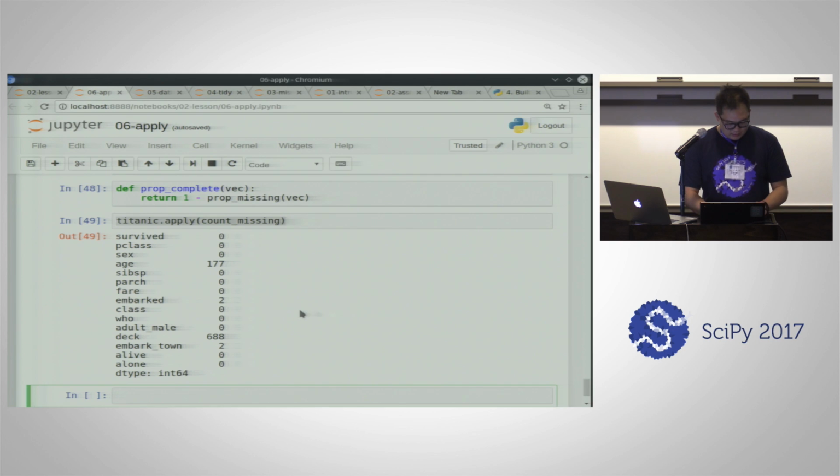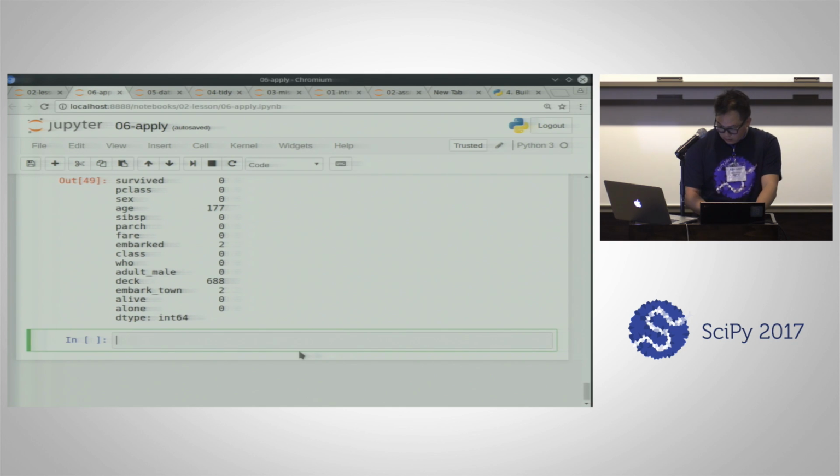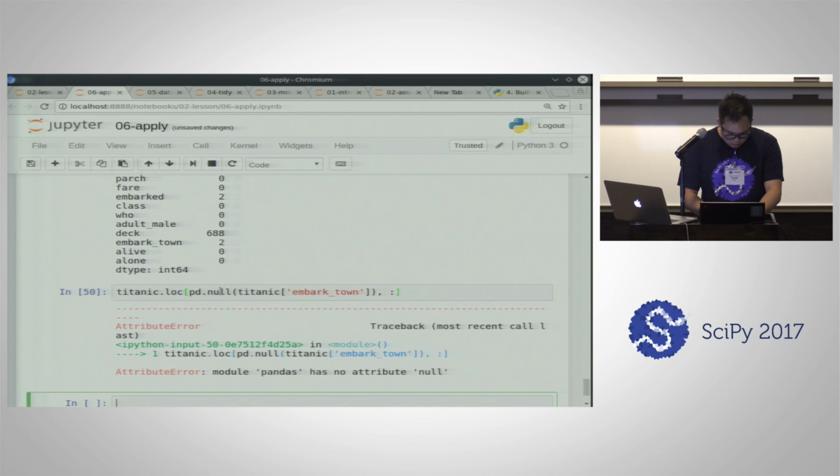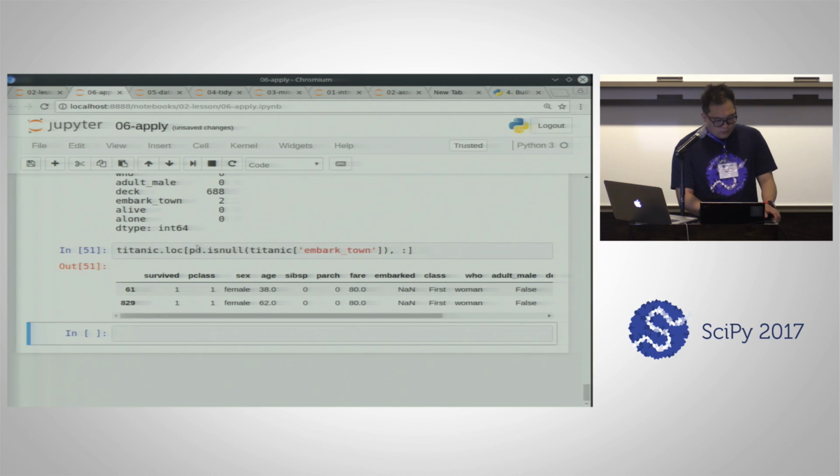Just as an aside, if you are working with missing values, you should really make sure that those values are actually missing at random. There shouldn't be a pattern in your missing values. One way you can check is to use this pd.isnull. Let's say embark town is null. So remember, loc has a comma.